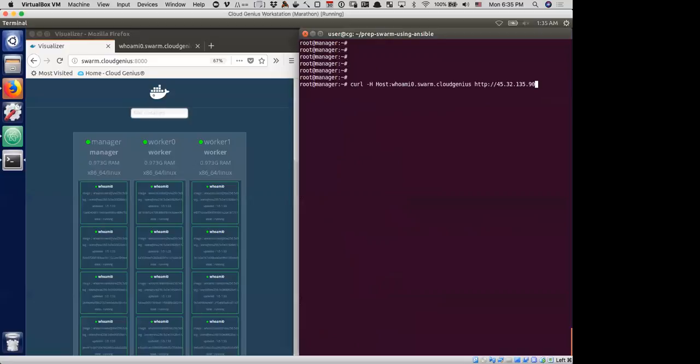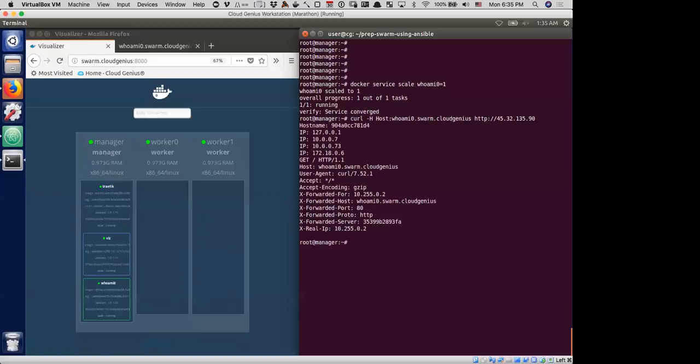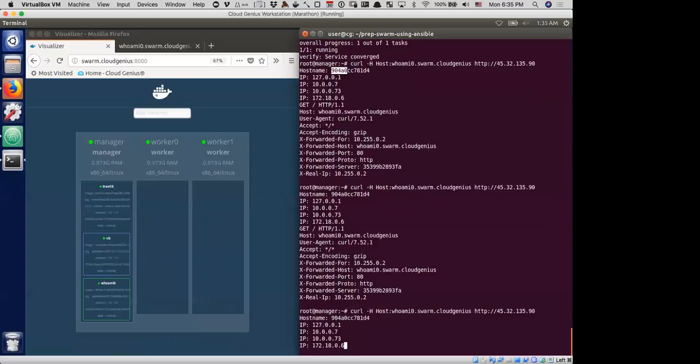The thing that I want you to think about is that when I shrink my containers to 1, I will see the same container responding back, 904 alpha. Every time you will see the same one responding back. See that? 904 alpha, same one responding.